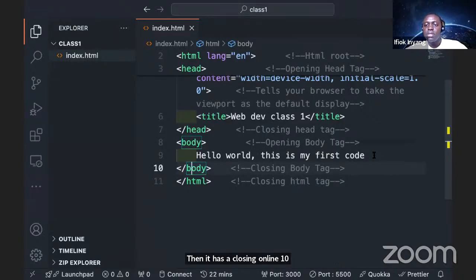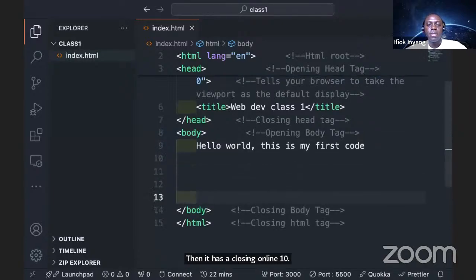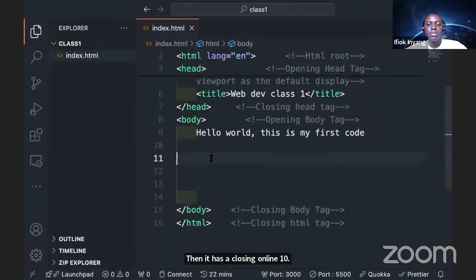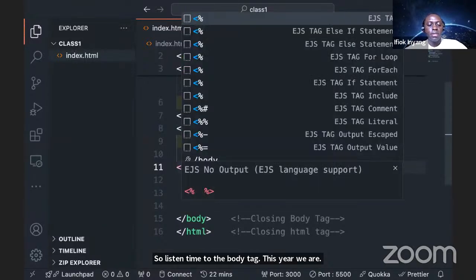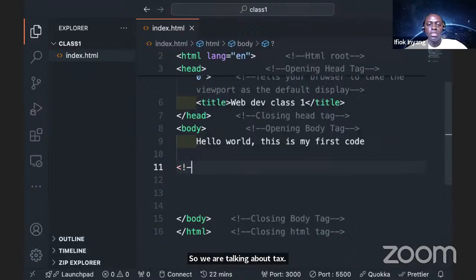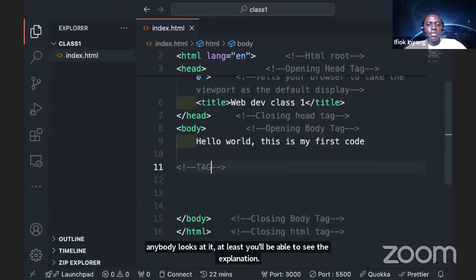All right. So let's enter into the body tag. This is where we are. We are talking about tags. I'm just making some comments, because I'm going to share this code at the end of the day, so that when anybody looks at it, at least you'll be able to see the explanation to understand. So, tags, right?